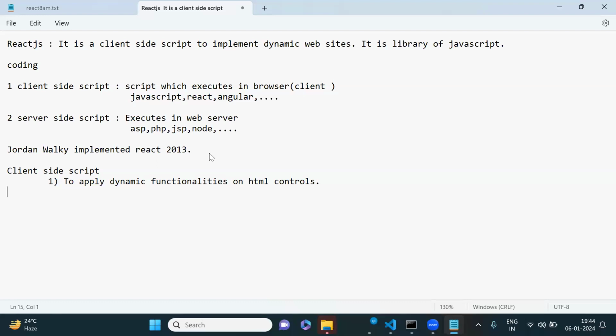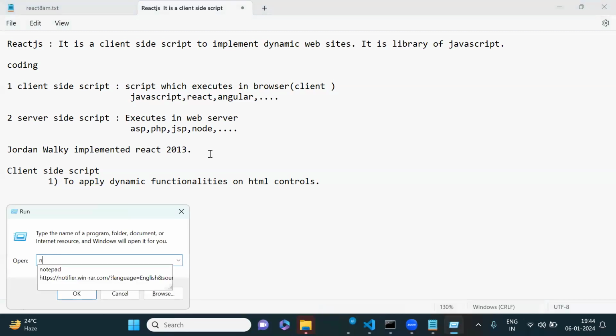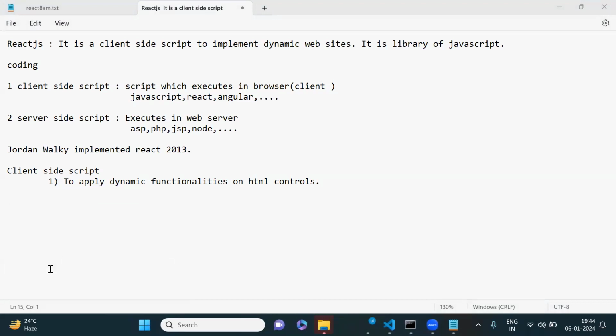By default, all HTML controls are static controls. Static control means whatever properties we provide to the control at the time of designing, it loads with those properties. Once it is loaded, later you cannot change the properties because these are static controls. If we want to convert them to dynamic, we take the support of client-side scripts. For more clarity, I will show you one program. I am creating a simple HTML file.